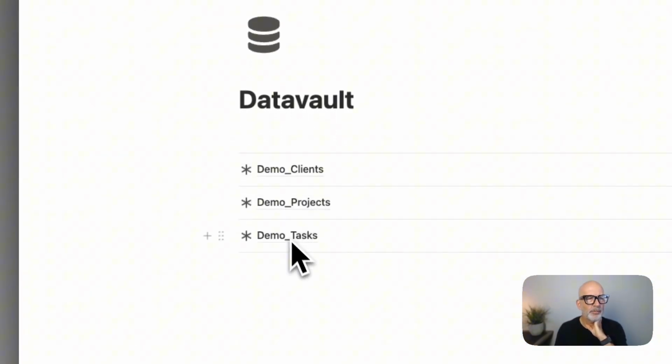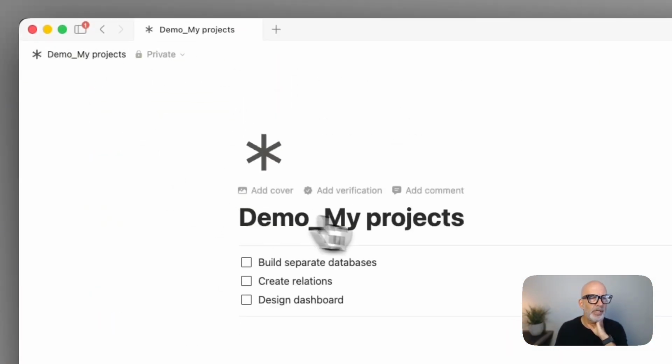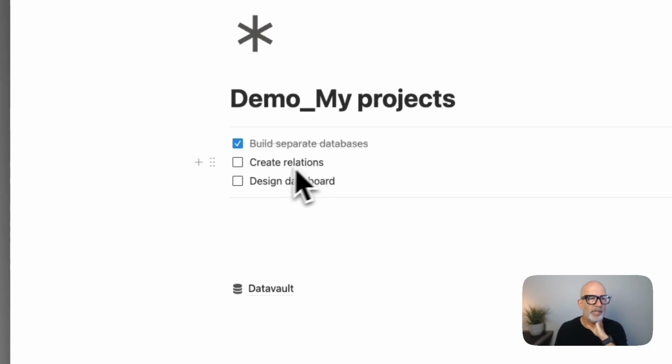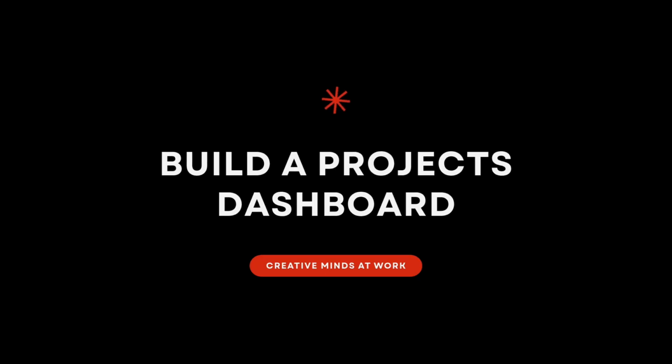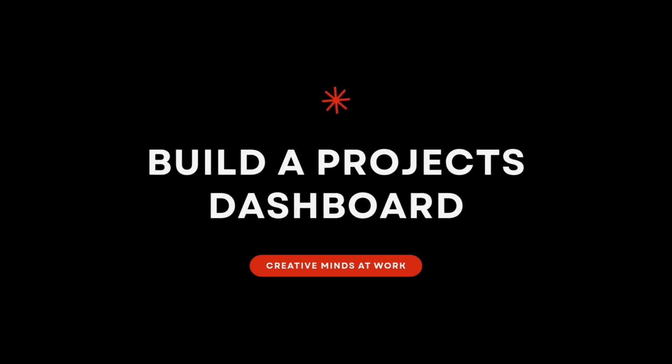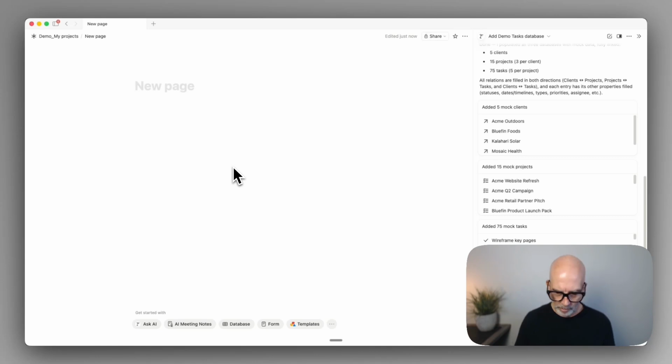Now we've got clients, projects, and tasks. If we go back to Demo My Projects, we've built separate databases, we've created relations. Now we can design a dashboard. So let's create a new page. We're gonna call this My Projects Dashboard.